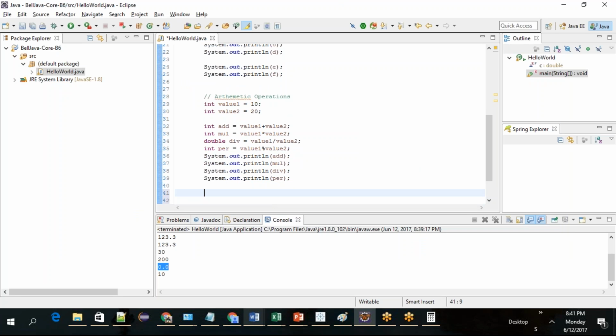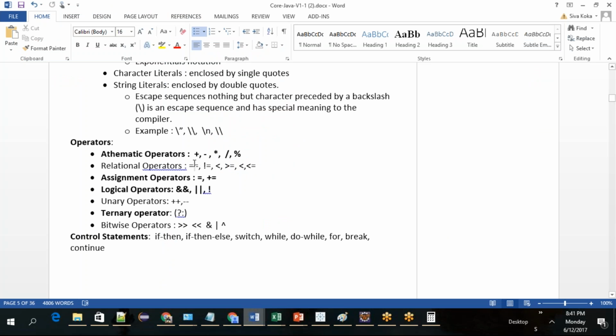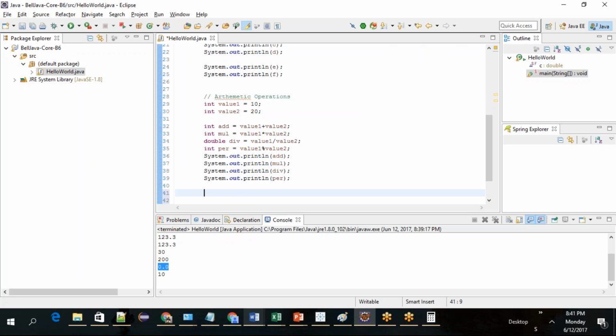So relational operators are used if you want to compare two values. Relational operators need control statements to explain fully, but it's okay.